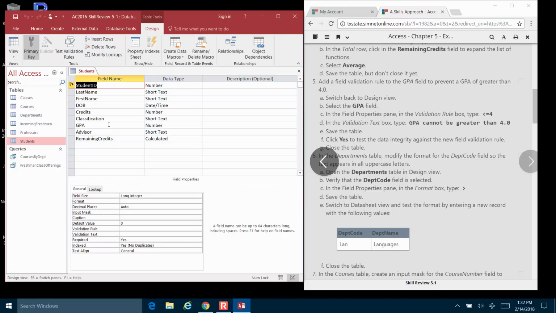So click over to Design View, and we're going to go to our GPA field. Now we need to go down into the properties box. Remember, that's F6. And if you go down and look, you see Validation Rule. That's where we're going to put the rule that we're making. It has to be less than or equal to 4. So, less than or equal to 4.